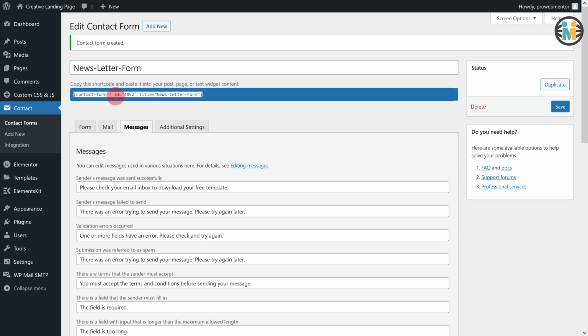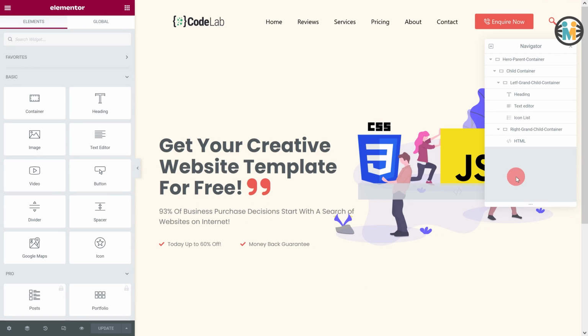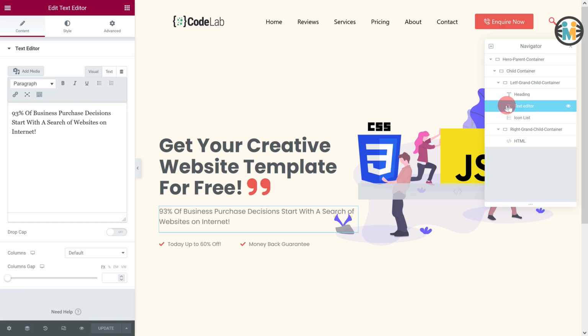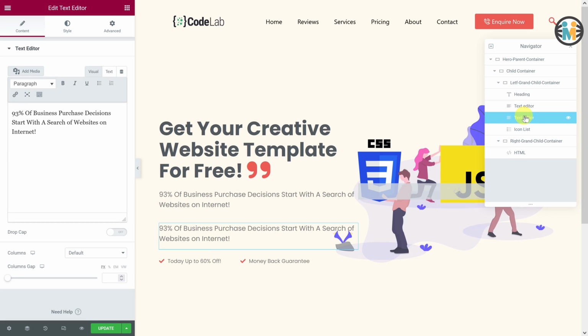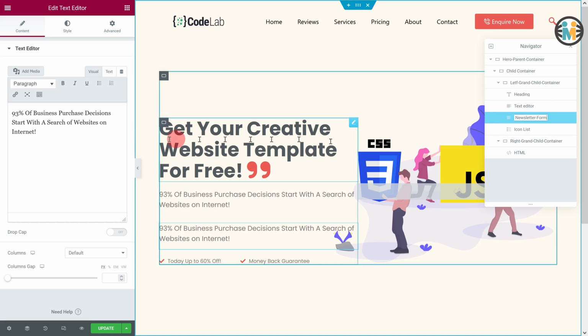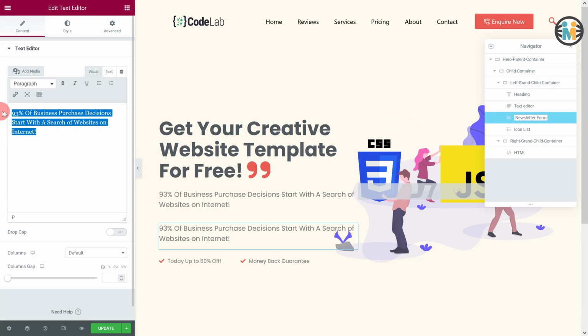Now copy this shortcode from here, and go back to the Elementor editor page. Next, take a new text editor widget. For the time being, I have already added the text widget at the same location, so I am duplicating the existing text widget. Let's call it Newsletter Form. Now delete this text and paste the copied shortcode into this text editor field.